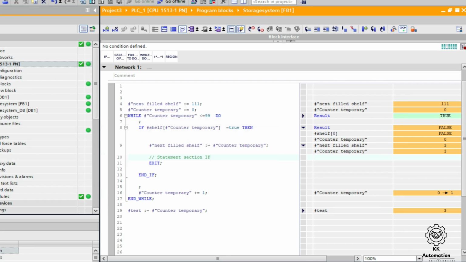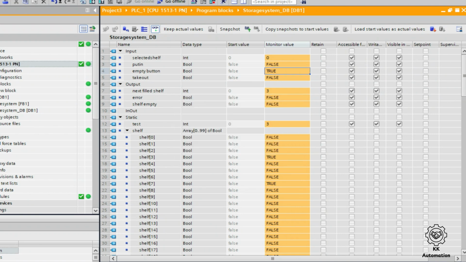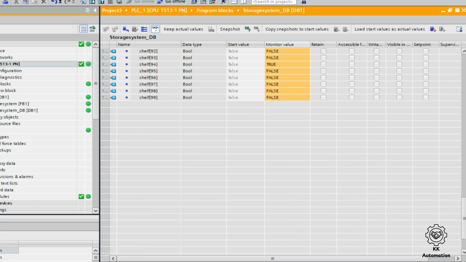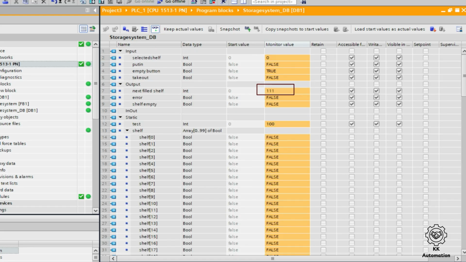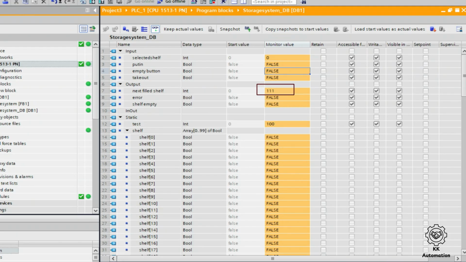Handling the empty storage case. Now, the last thing. What if all shelves are empty? We wanted to display 111. Let me empty all the shelves using my empty storage function. Now all shelves are empty. What do we see? The next filled shelf shows 110. That is the default value we set at the beginning, but I want 111 to indicate empty storage.